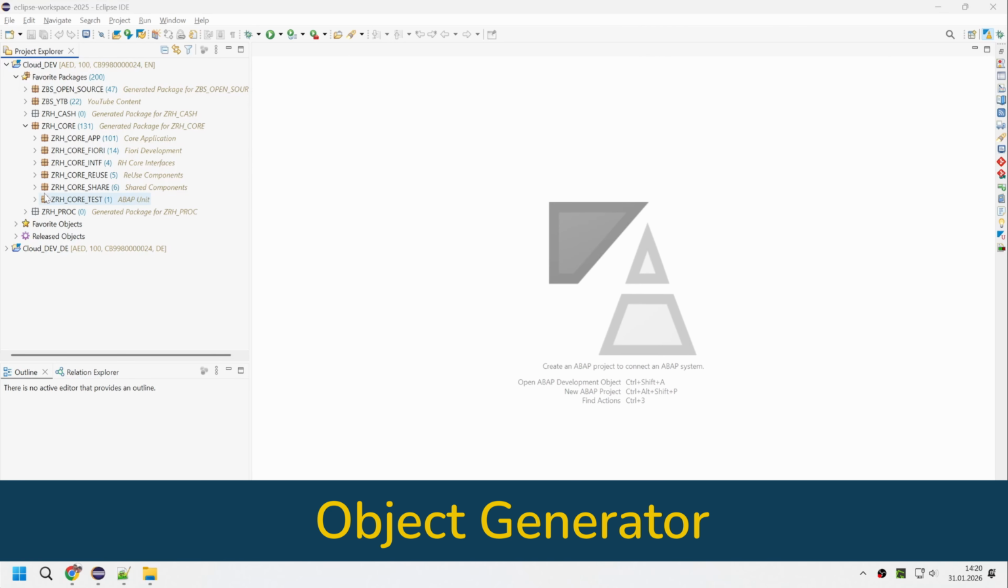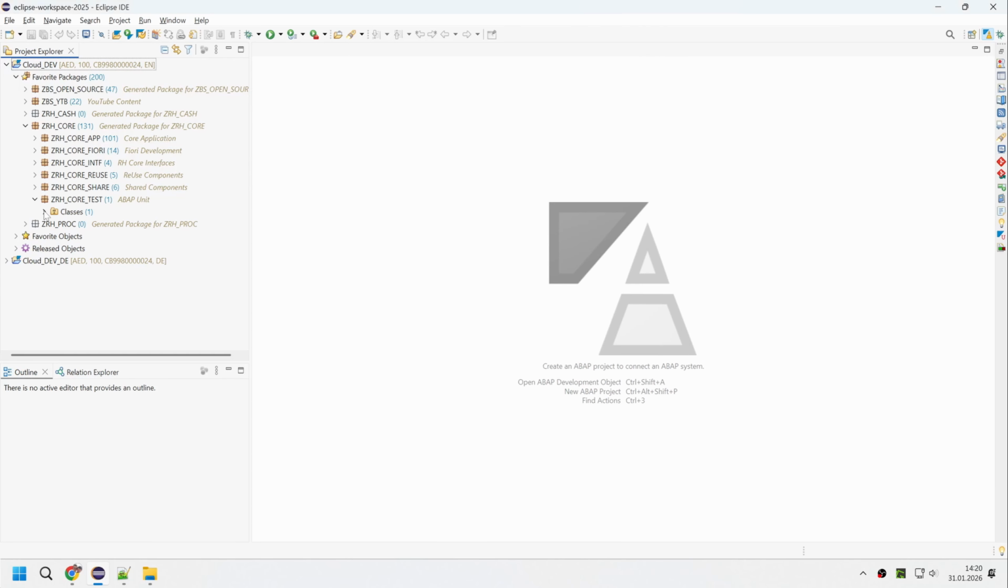We already introduced the object generator in a blog post. It generates various static artifacts for us, so we don't need to specify any further settings besides the configuration. This saves us from creating tables, data elements, and domains ourselves. We always have a complete data model available.